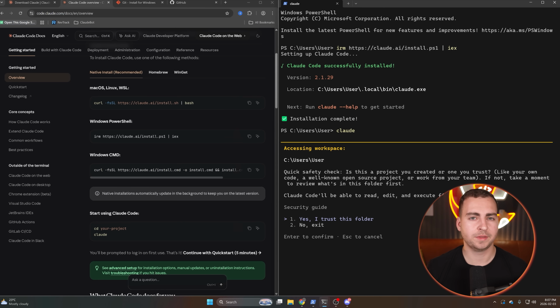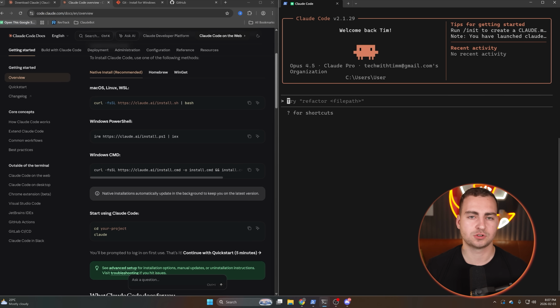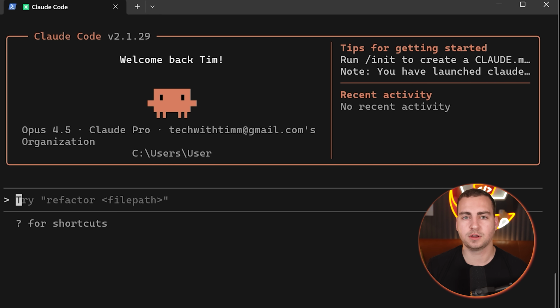Now, also, whenever you run this for the first time and you type that command, it's going to ask you to trust the current folder that you're inside of. So we're going to go ahead and press yes, I trust the folder, and then it's going to bring up the Claude Code UI. Now, at this point, you should have Claude Code installed.